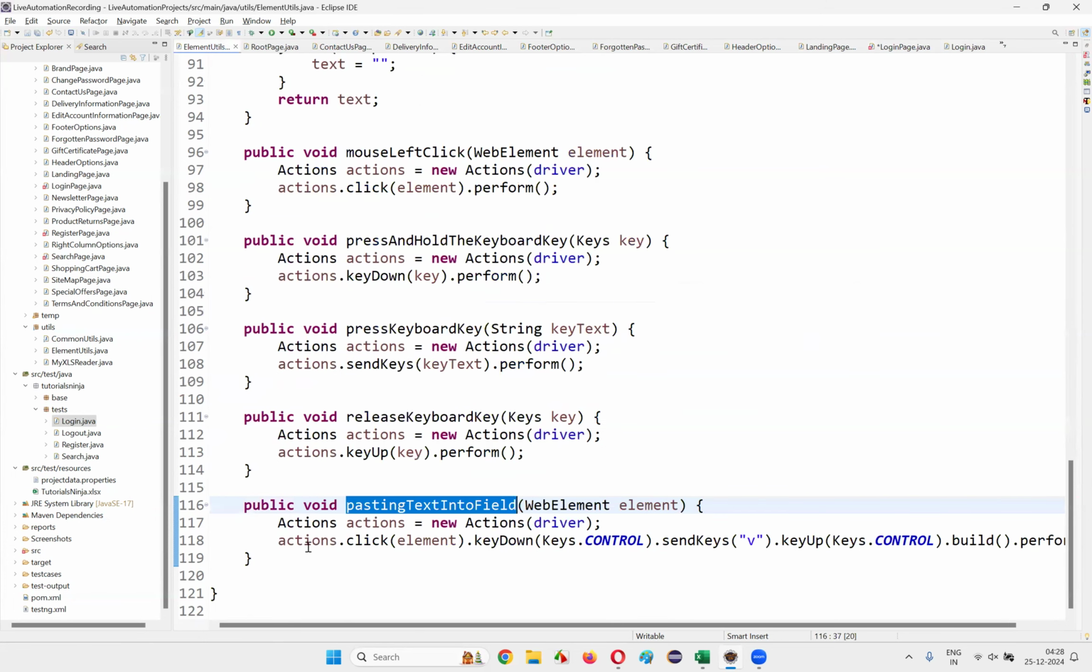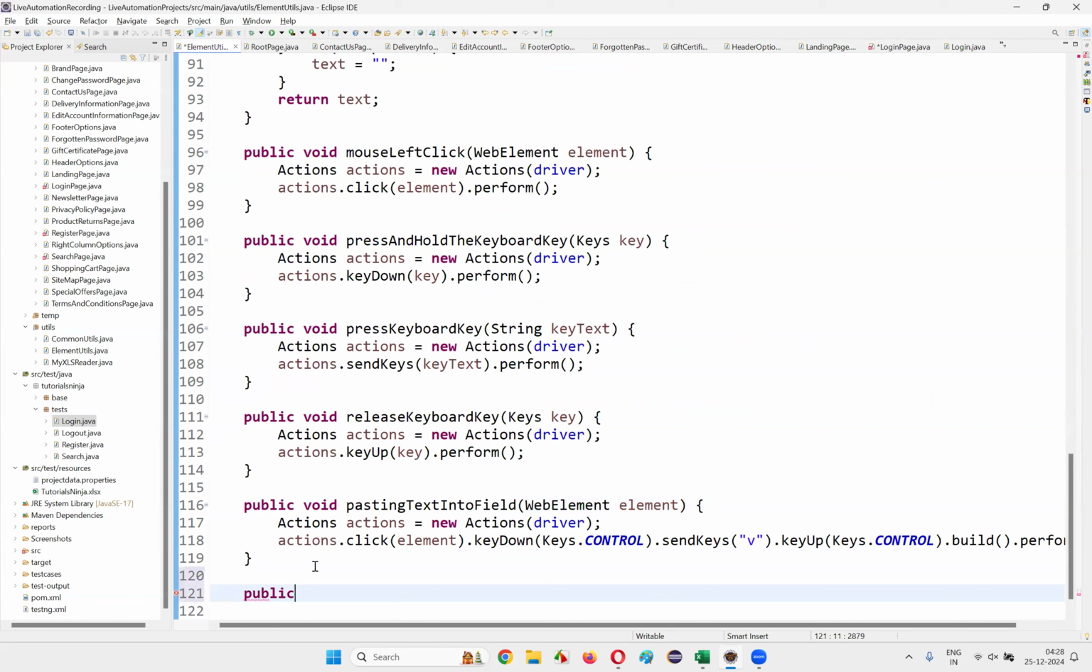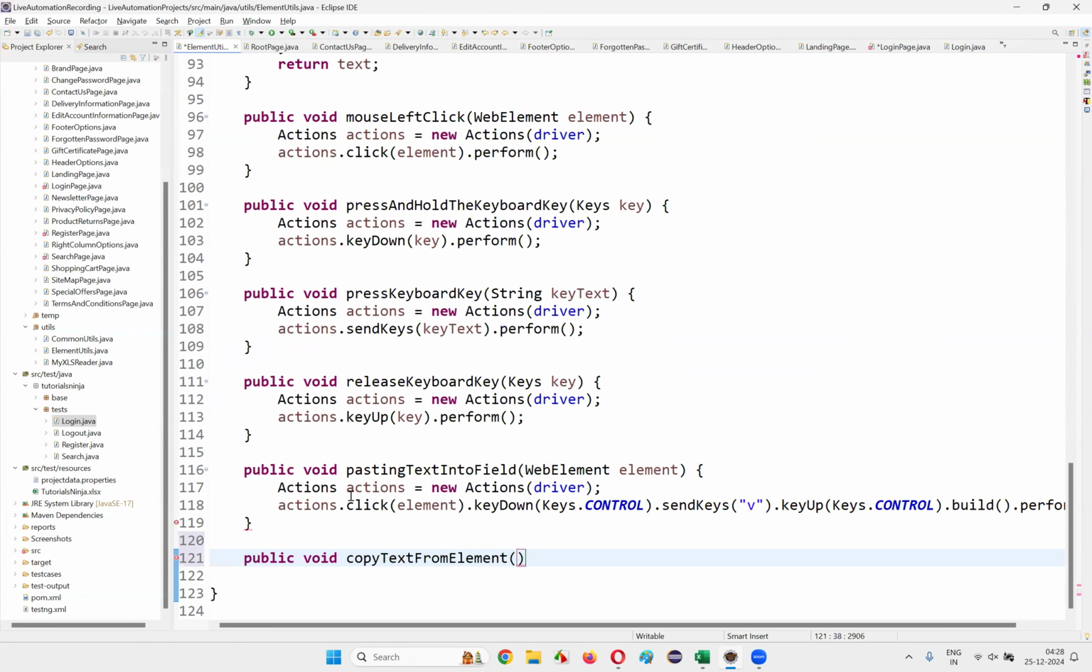Go to the element utils, public void copy text from field. Okay. Copy text from element. And here, web element you have to write.